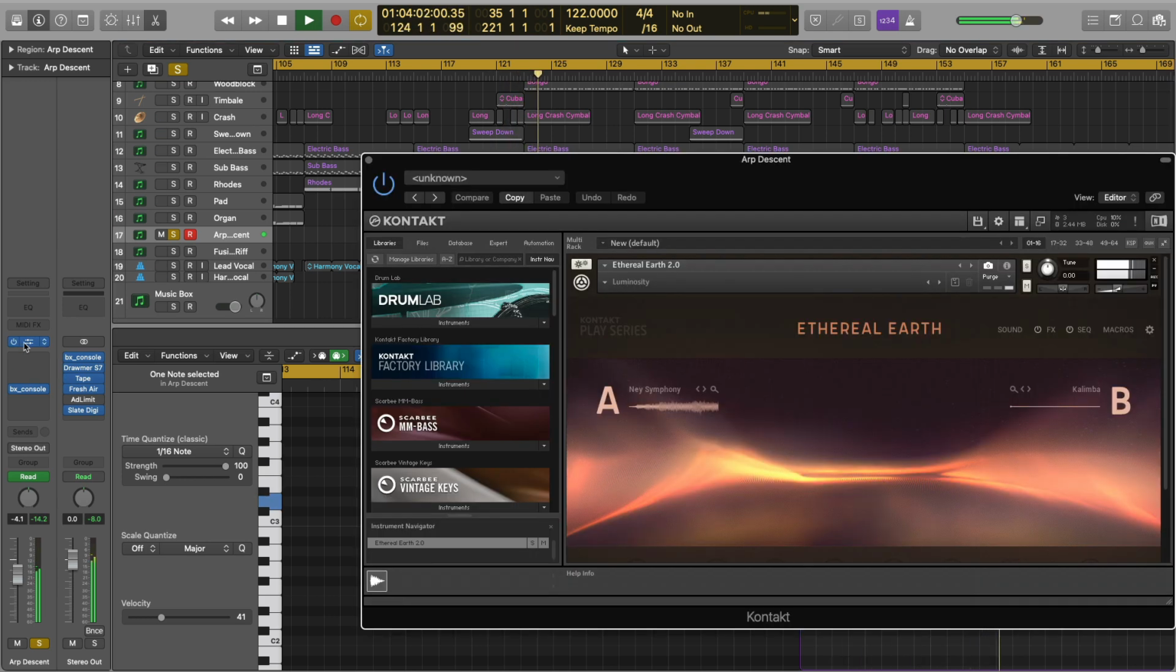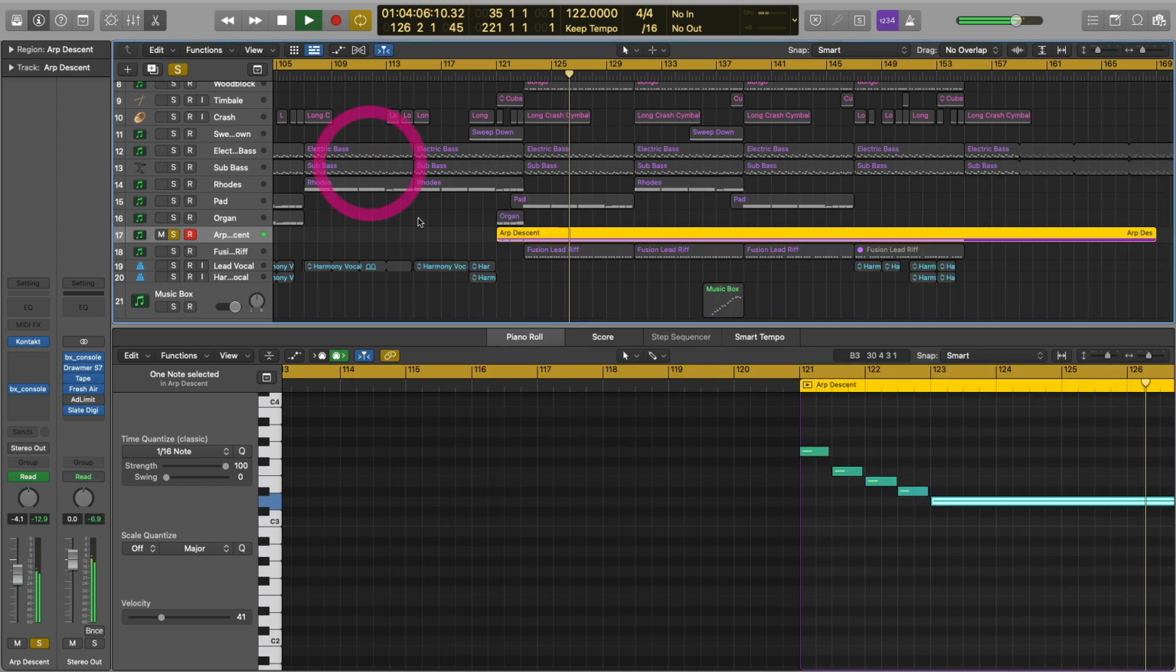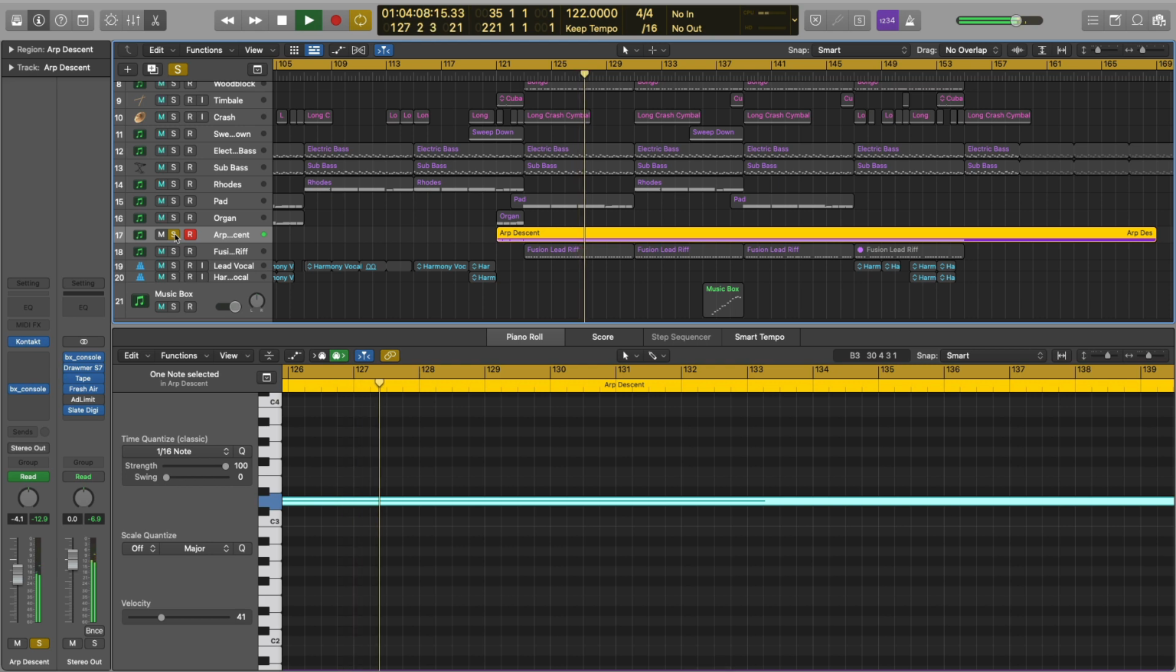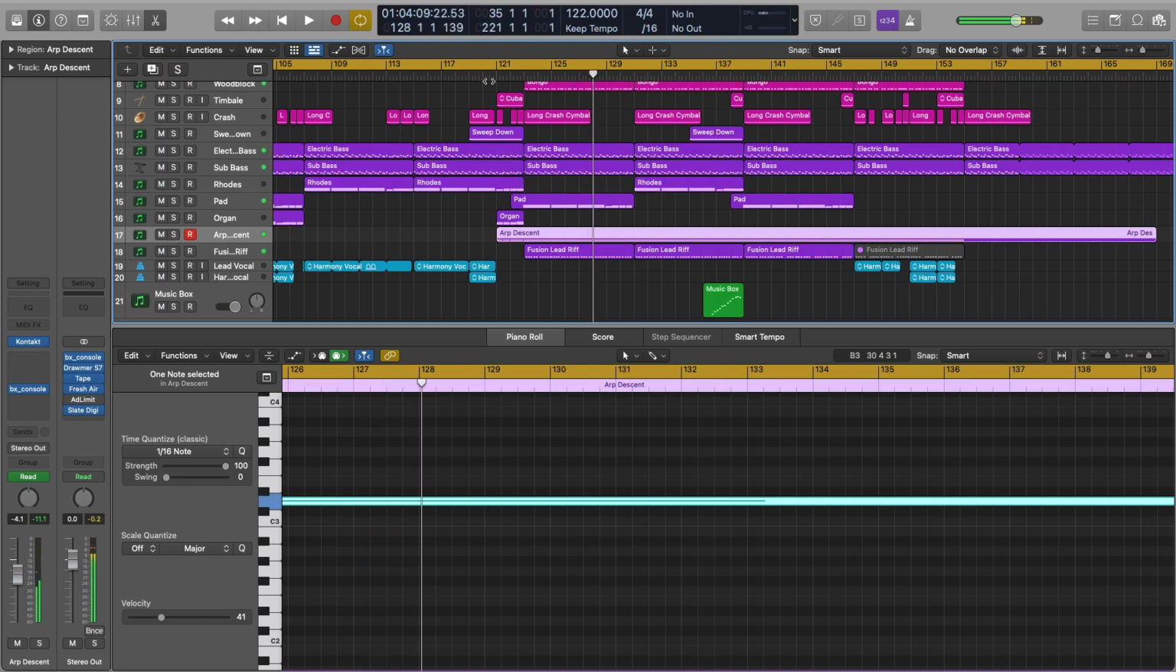And this is a Kontakt instrument called Ethereal Earth, and the patch is called Luminosity. Okay, so that's got that nice fast arp on there. What it does, it creates a sustained tension on this section.